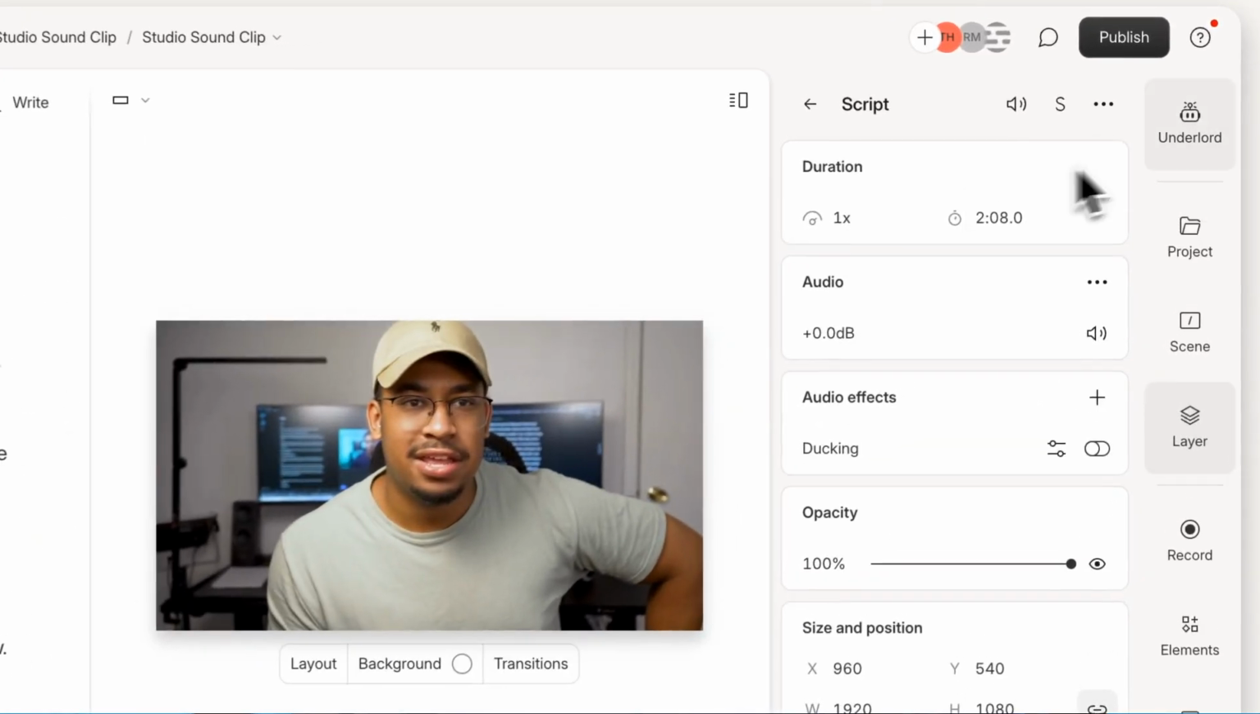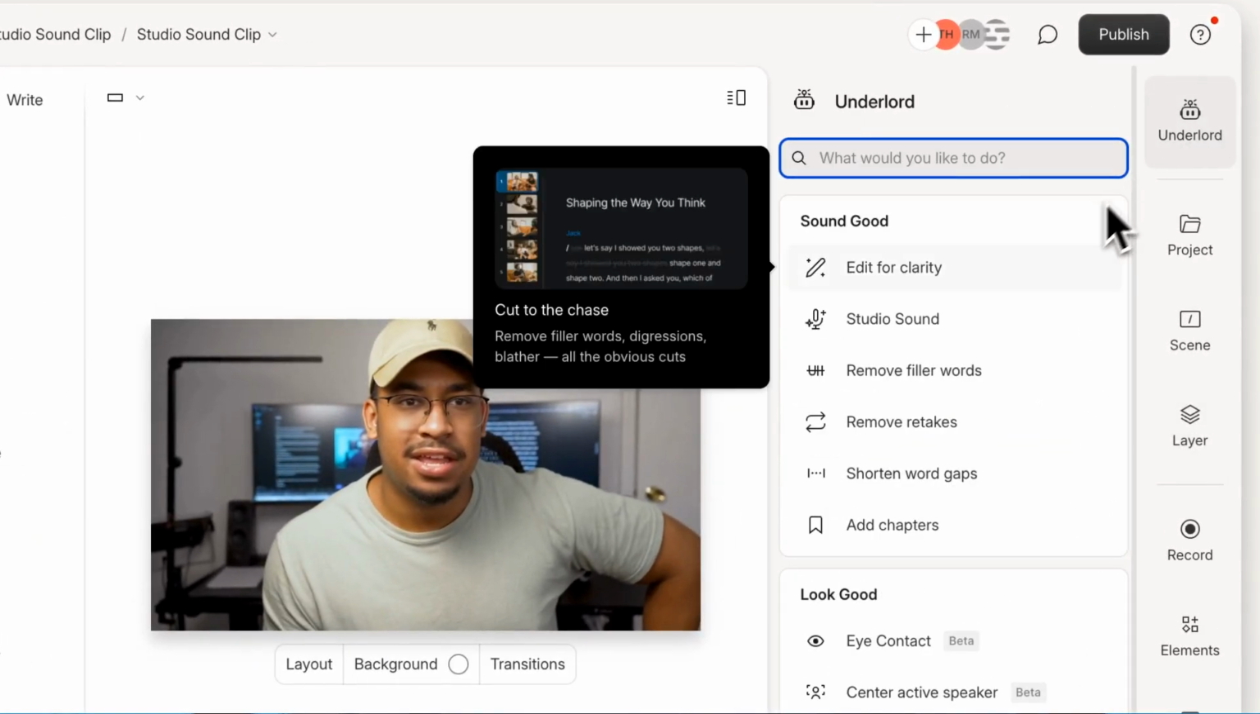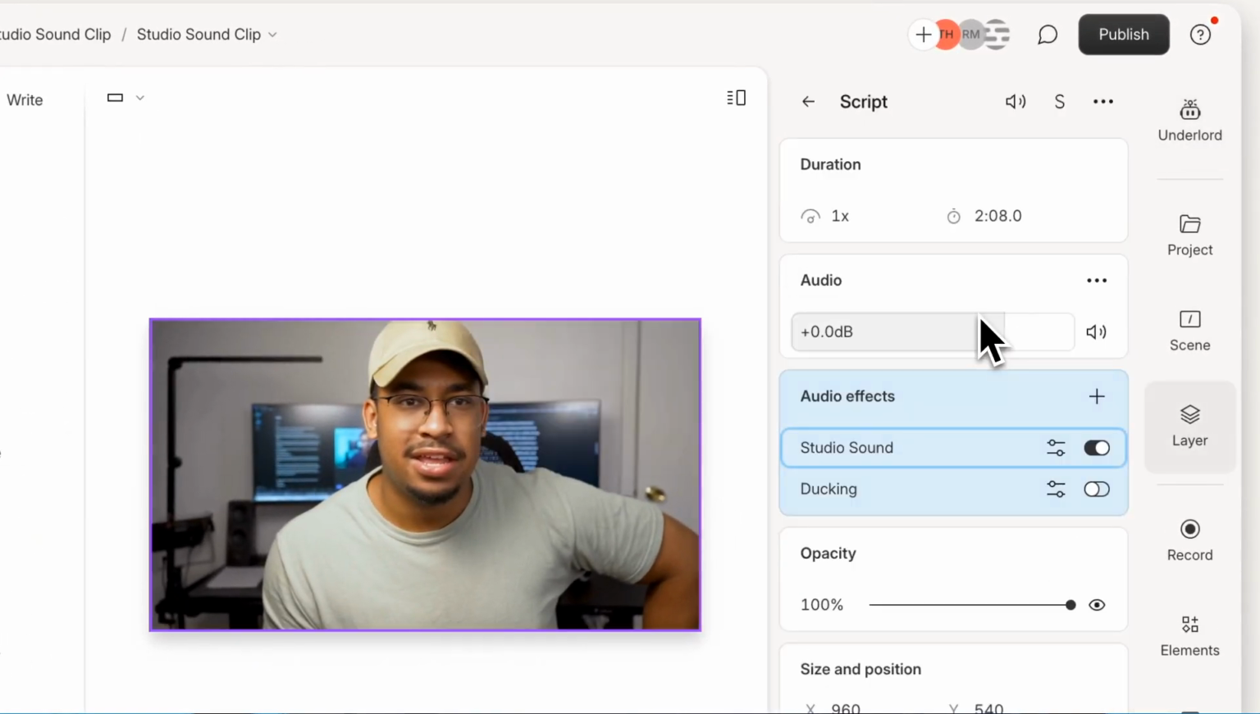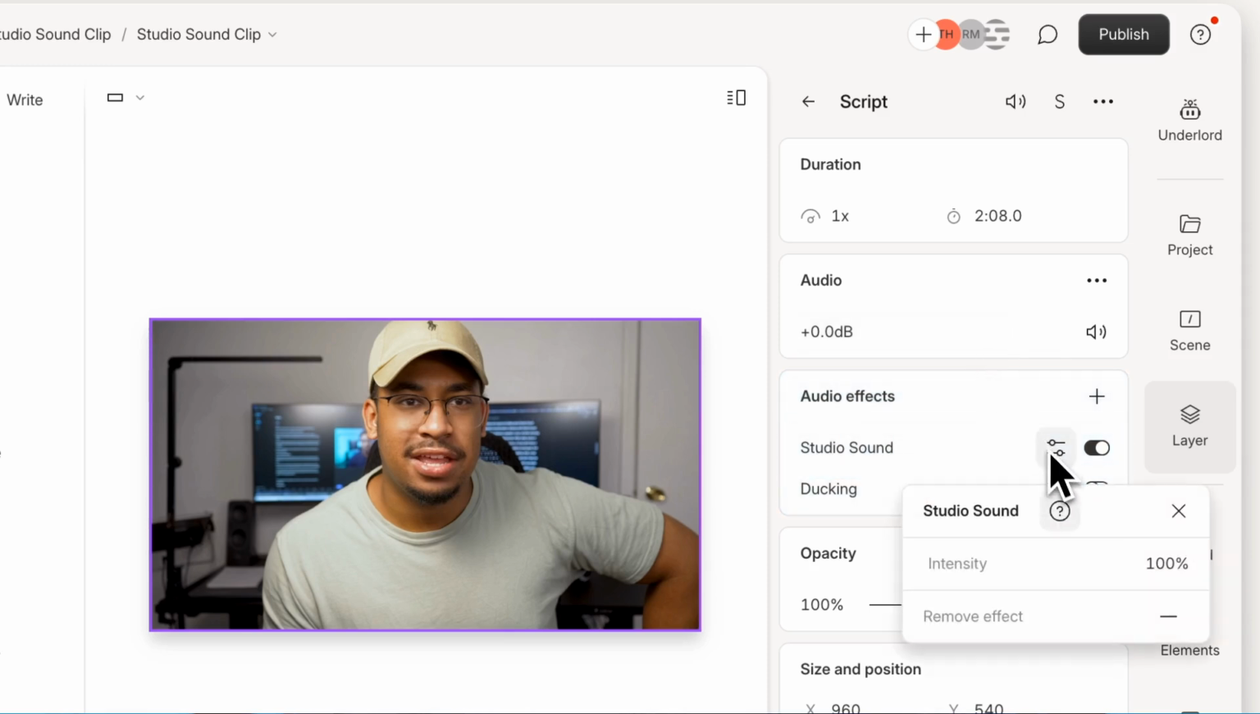All I have to do is open up Underlord and enable Studio Sound. And if I open up the settings, I can also change the intensity of how much I want the effect applied. So now Descript will do its thing and start processing my audio. And once it's done, that's it. Consider my audio enhanced. Now all that's left to do is sit back and listen to the sweet, sweet results.